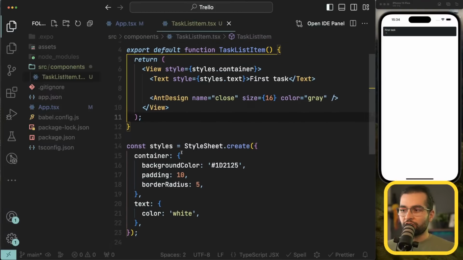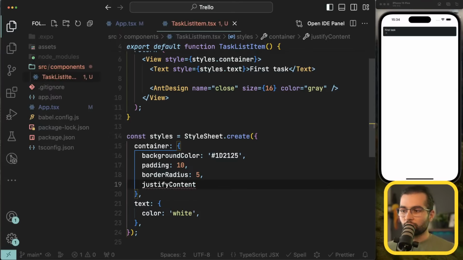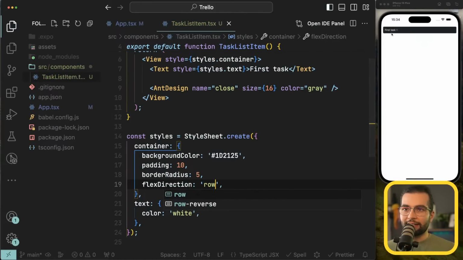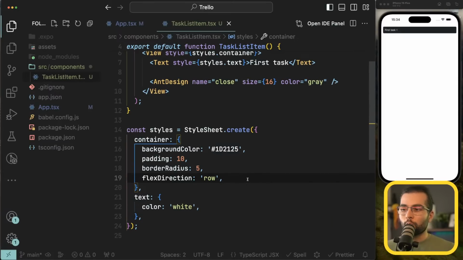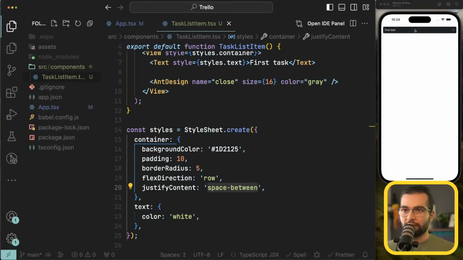So we can accomplish that by changing the flex direction of a parent container. By simply changing it to row, this will put the child items into the same row. Now the X is to the right of the text. And if we want the X to go all the way to the other side, we can manage that using the justify content space between. And that will put all the space available in this container between the items. This way we move one to the left, one to the right, and now it looks much better.